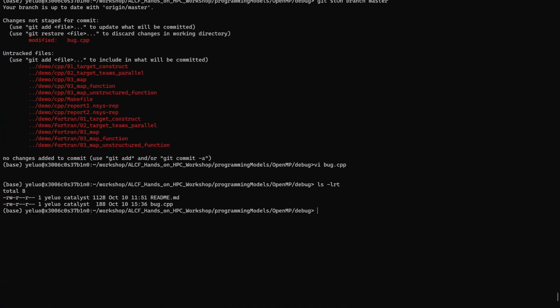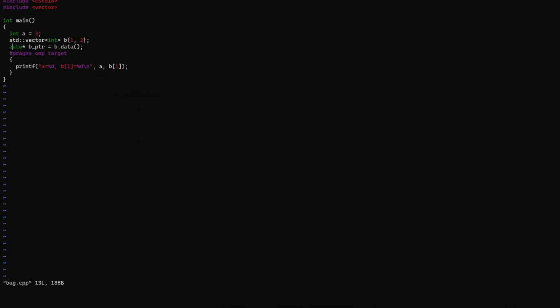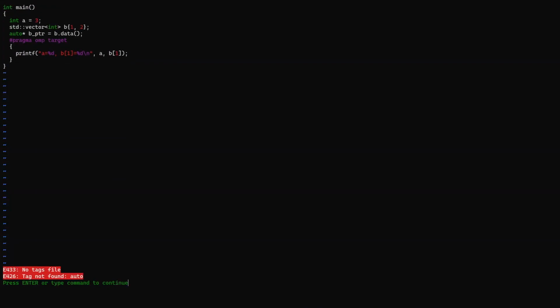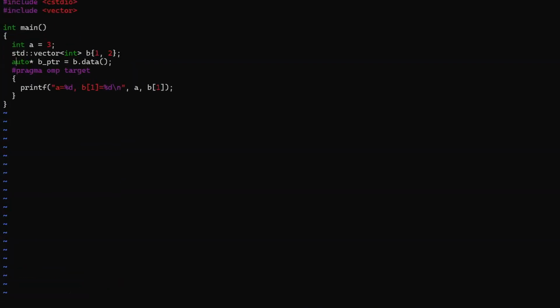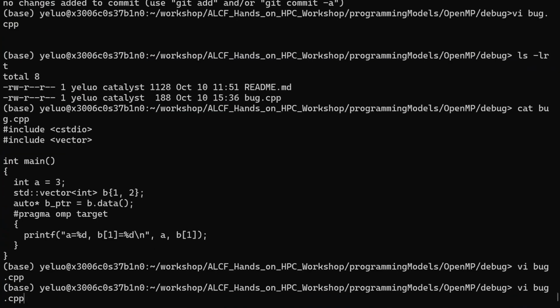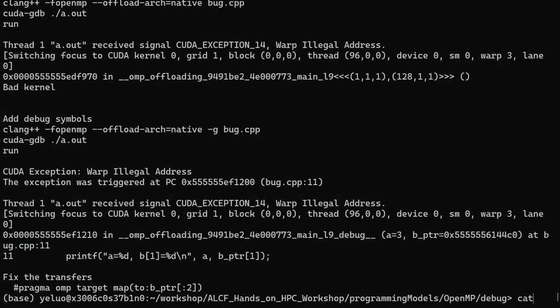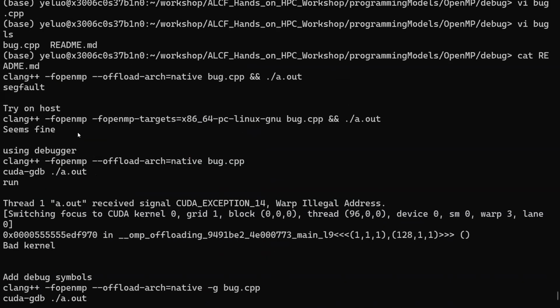I don't know what's wrong with my... Okay. I just have to do this, and just put a B here. Put that directly in the target region.